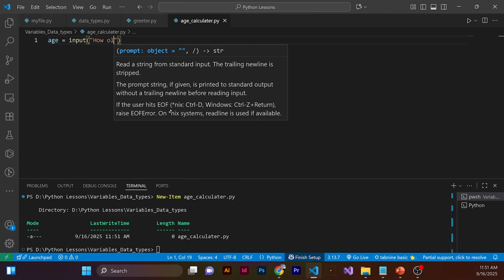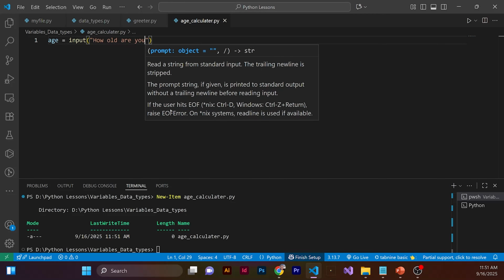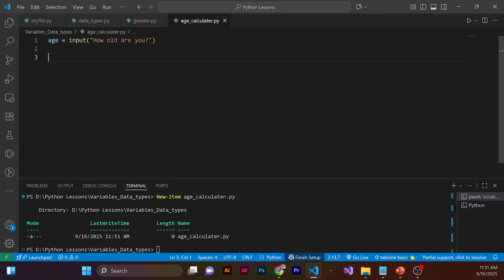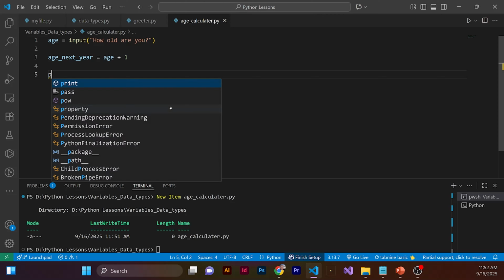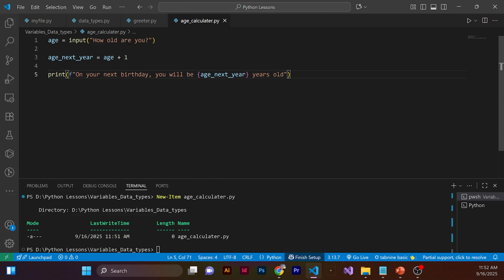How old are you? Then I'm just going to try to add 1 to their age next year, age plus 1, and then we're going to print the birthday next year. So print. Now logically this should work. Let's actually run it. So I'm just going to run it. Age calculator.